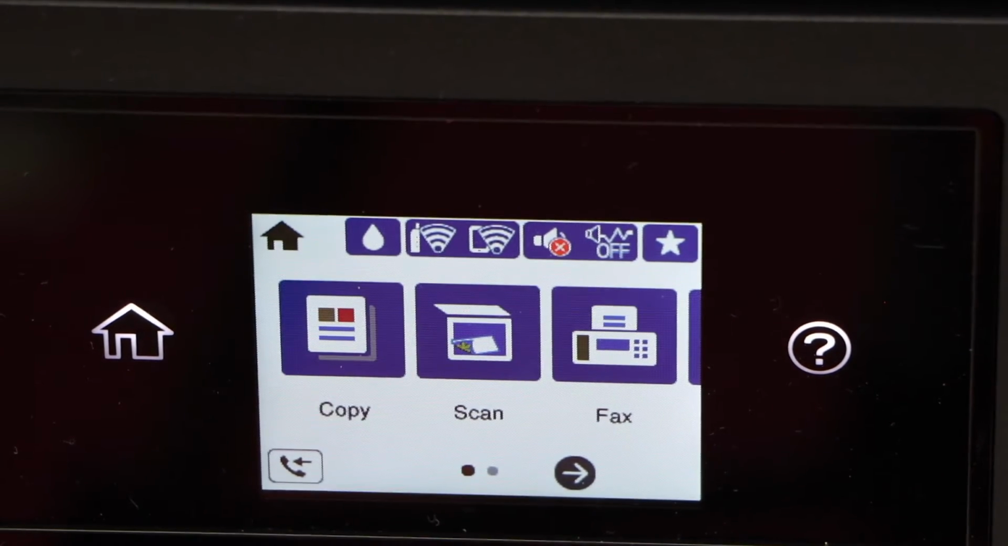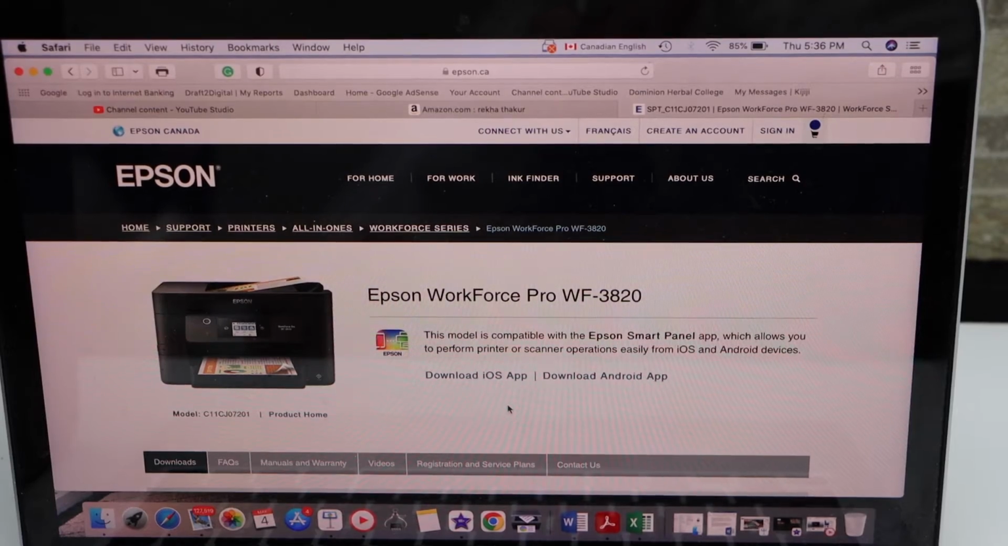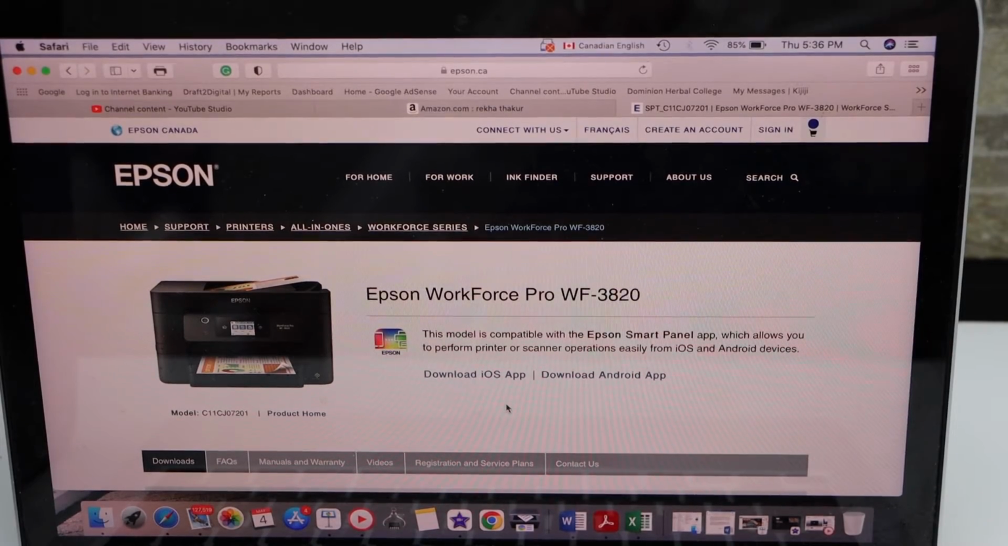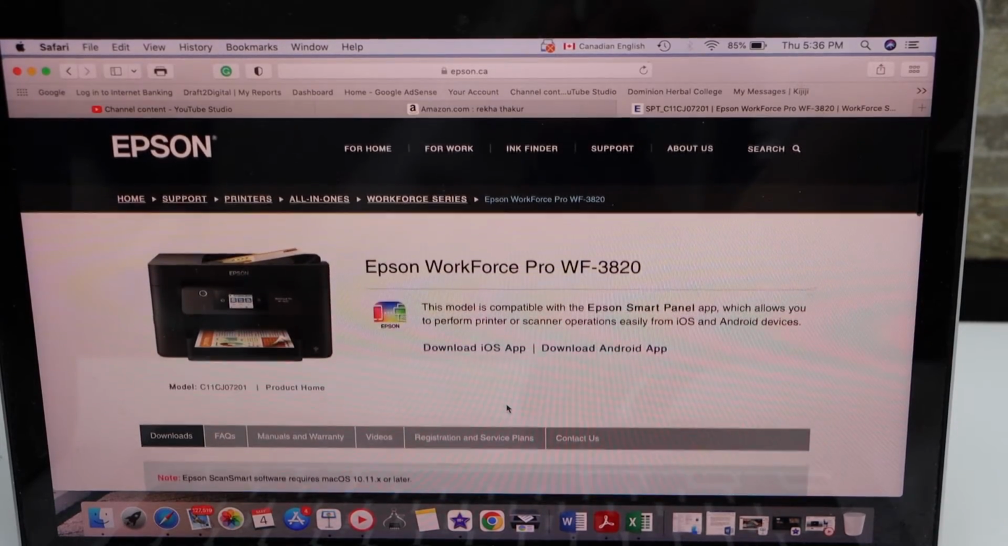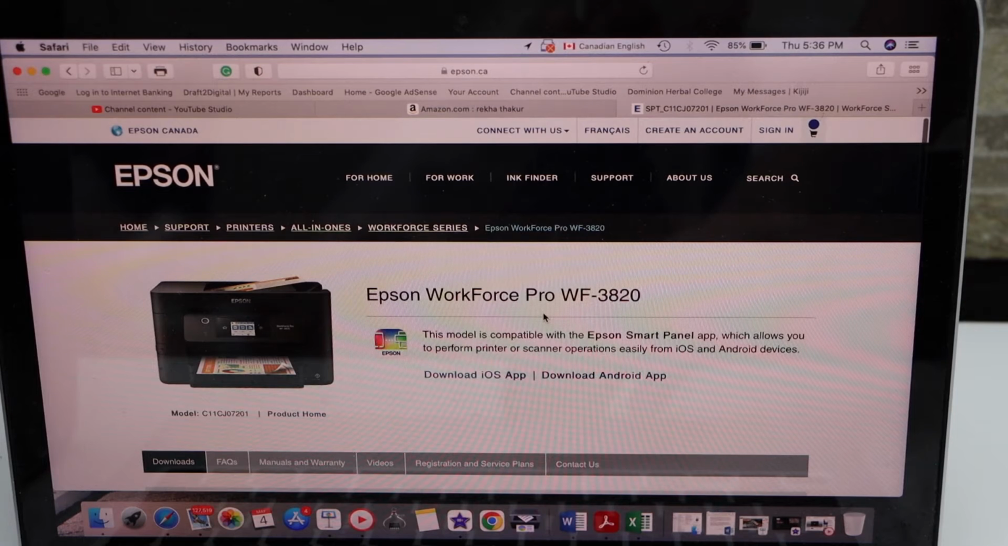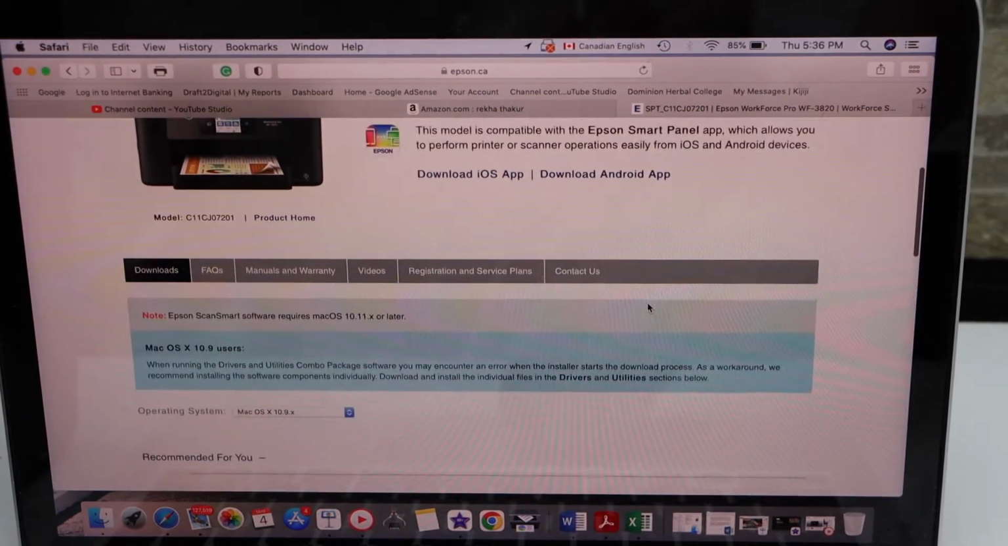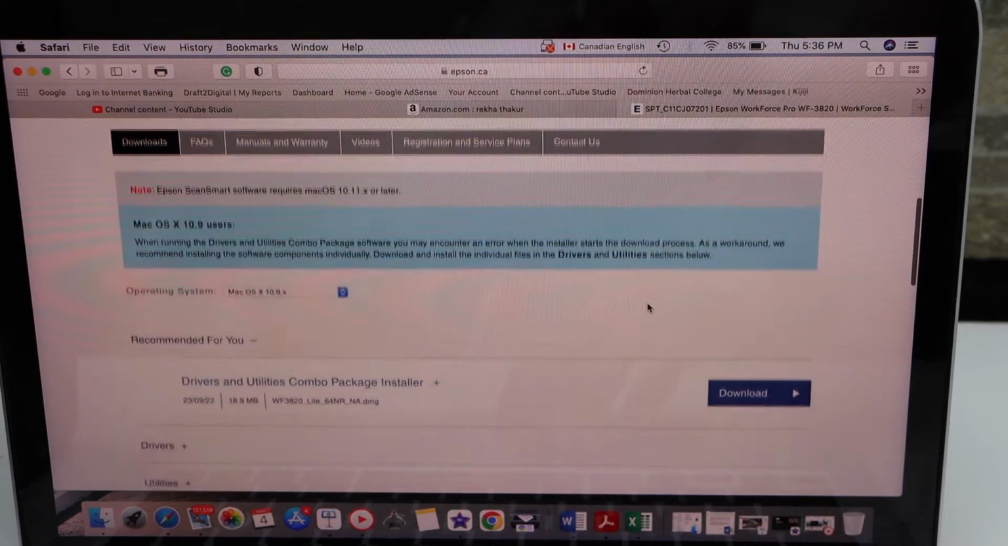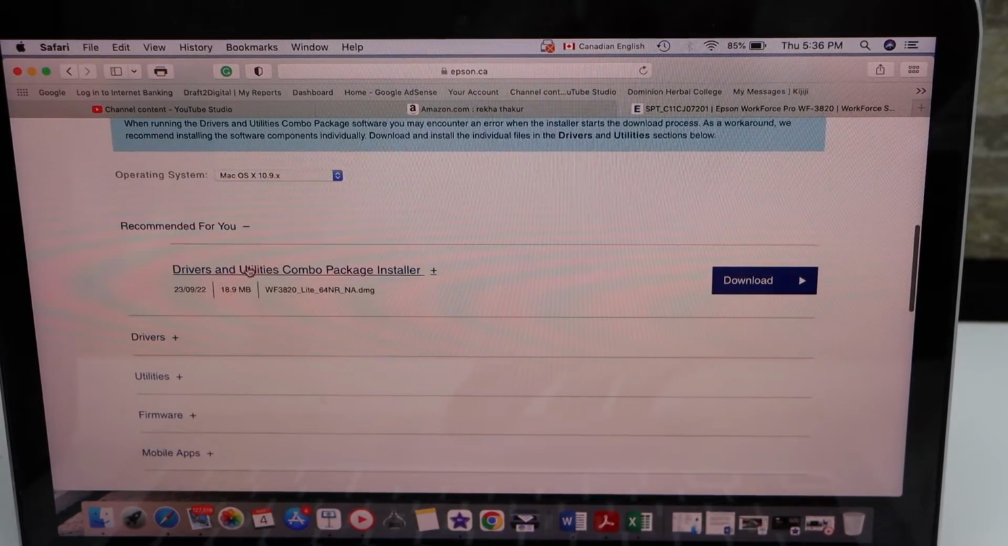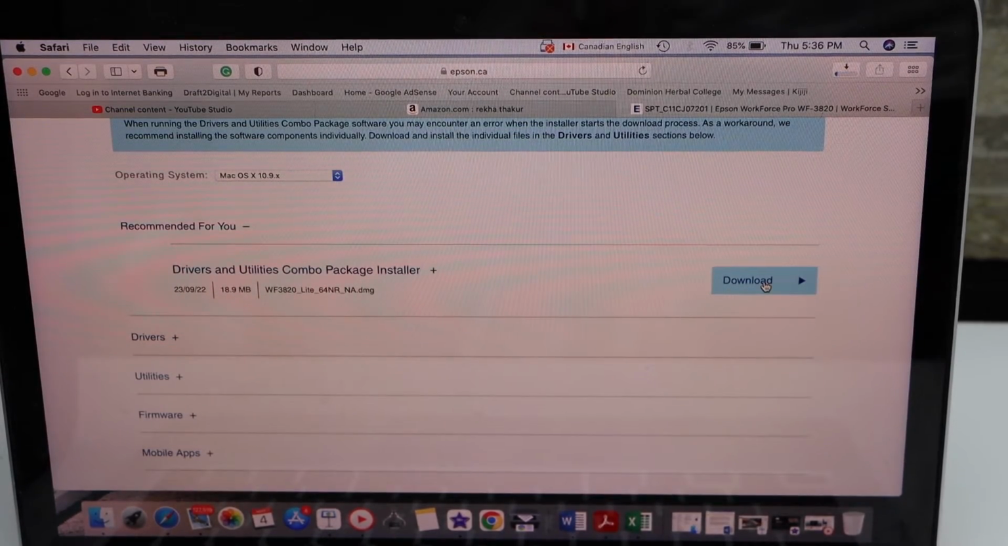Now go to your MacBook. Open the web browser and open the Epson website. Type in your Epson WorkForce Pro WF-3820 printer model number in the search and it will show up 3820 series. Scroll down and you will see the drivers and utility combo package installer. Click on the download. Open file.